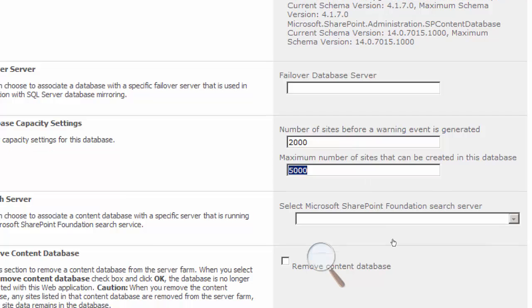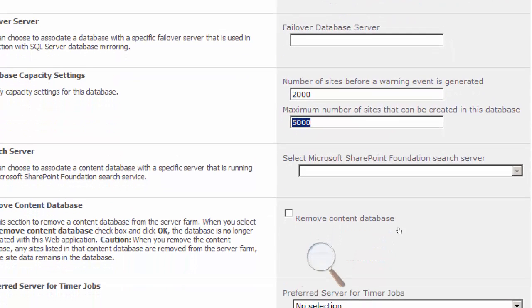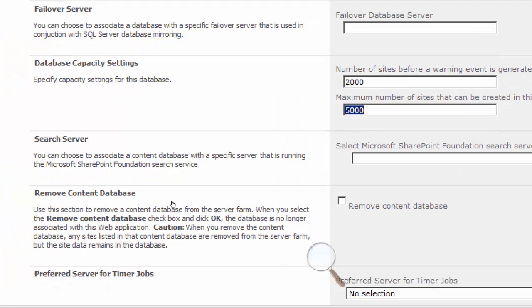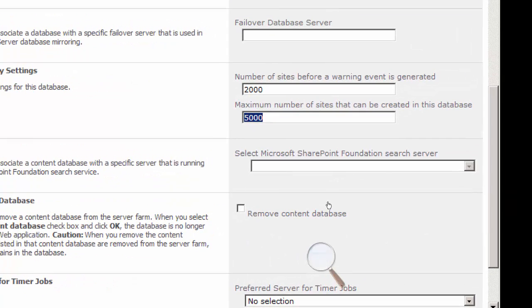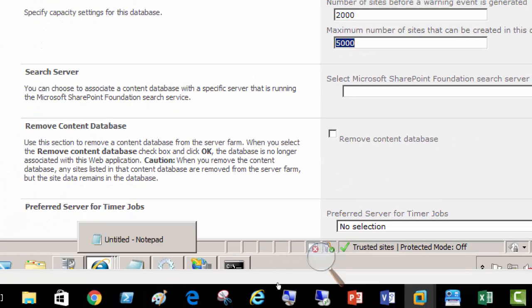So that's a lot of them. And we put the quota of 20 GB per site collection if we implemented or attached that quota template. Then there is search server, Microsoft SharePoint Foundation search server. Well, we did not configure that yet.